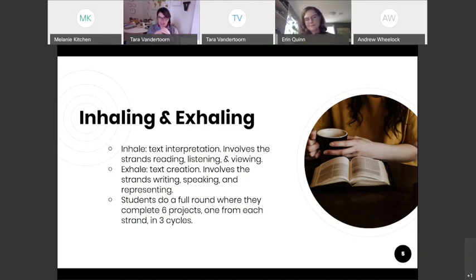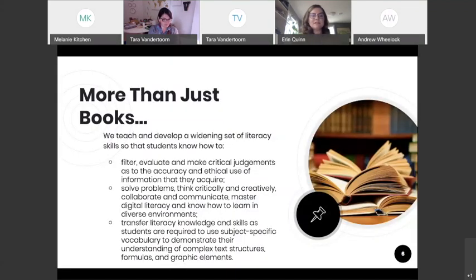And the way we've structured it is that a round of Room to Breathe, as we call it, is where the students complete 6 projects, and one of those projects is from each of the strands, and an inhale and an exhale are connected to form 3 cycles. So this year we've had a chance to do a couple of cycles with our students. The second one was a little bit shortened because of our shift to online teaching. A little bit about what that looked like when we get there.